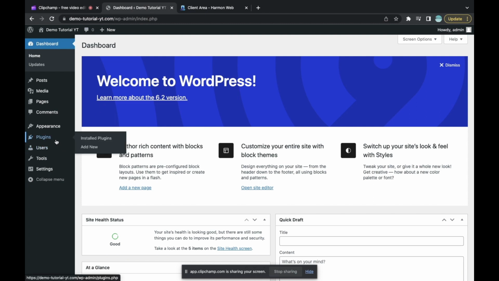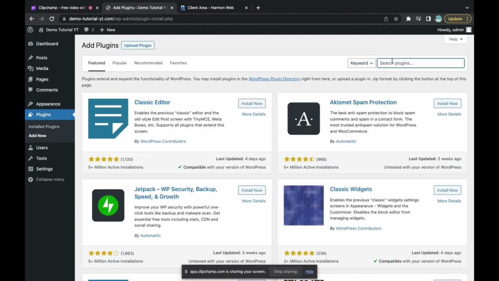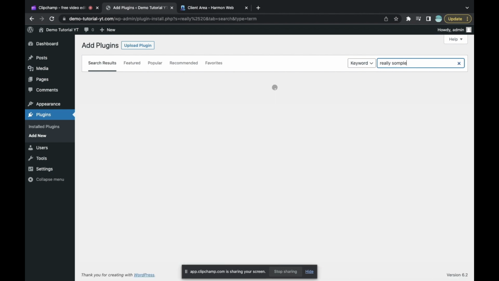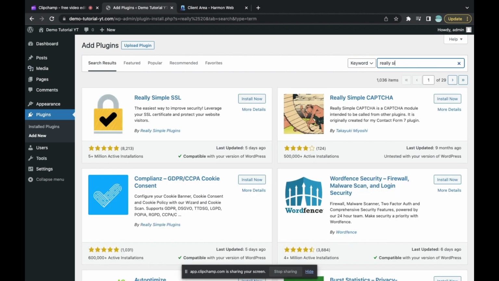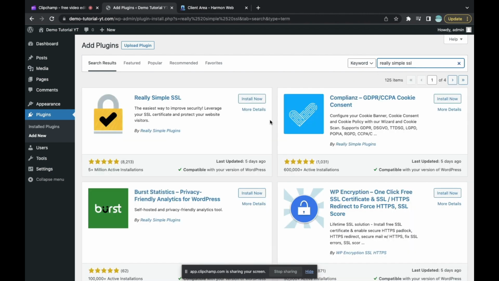The first step, you have to go to plugins, then go to add new. Then you're going to install the Really Simple SSL plugin. When you search for this plugin, you click on install now, then click on activate.